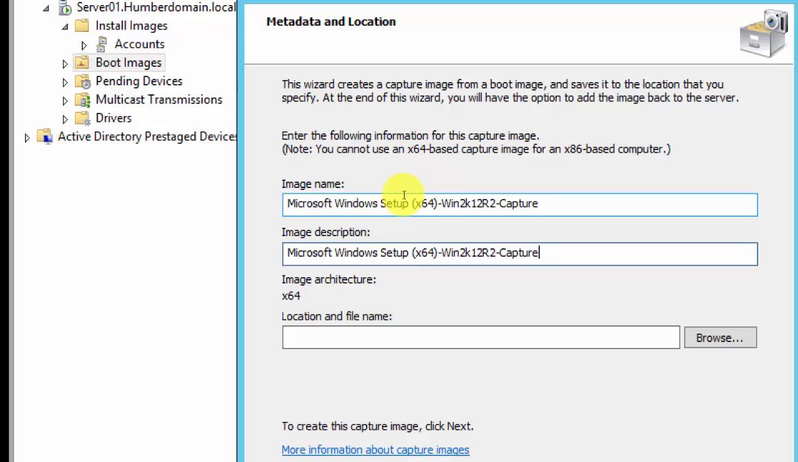If I want to do it for Windows 8, first I need to add the boot image and install image for Windows 8 in WDS. We mention them separately. Then I can go to create the capture image and right click the Windows 8 boot image. Although you can right click the Windows 2012 image because the binaries are the same for 2012 and 8, sometimes it just needs specific files.